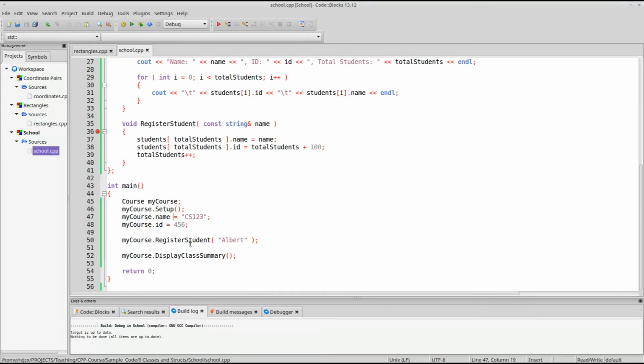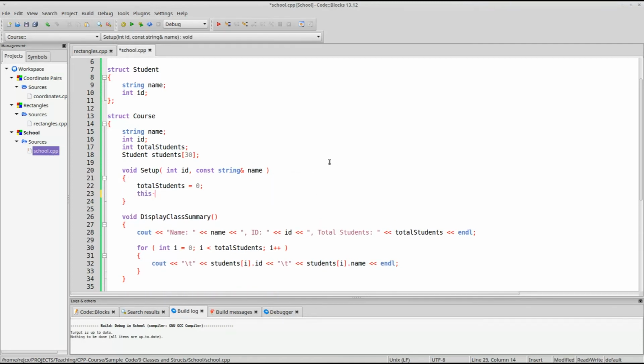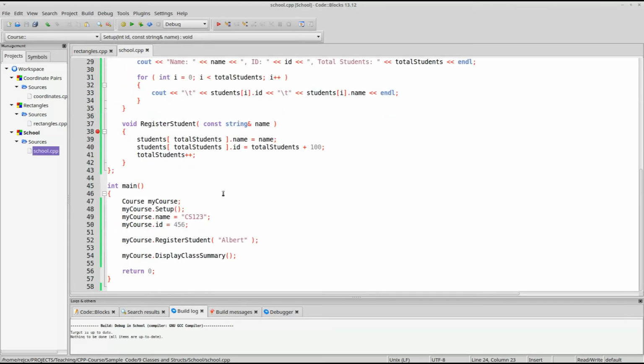Actually, while we're at it, we could set the name and ID like this as well. So we could say int ID and then const string name. We'll set the course name, and we have to use this arrow name equals name, where this arrow name references this, and this name here is that. We do this because I just made a naming conflict, since I have both of these matching. This ID equals ID.